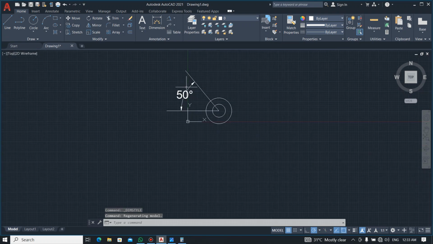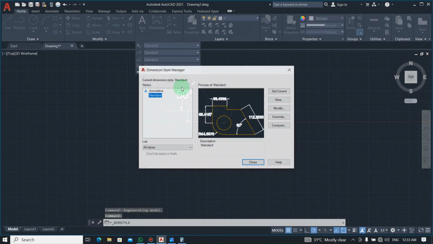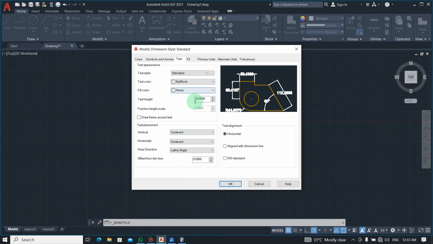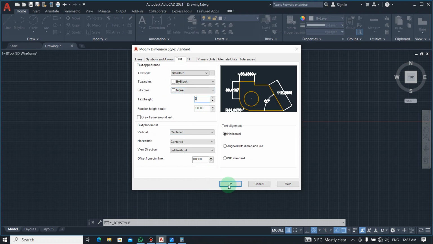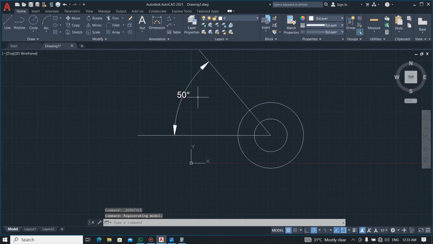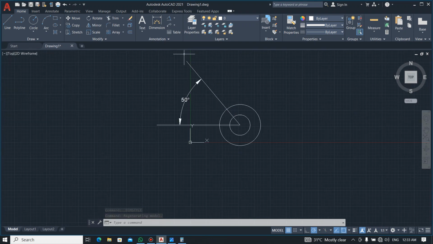Okay, you can reduce the size. If you want to reduce the size of the text, go to the same place, standard, manage dimension style, modify, text. Instead of 10, you can make it 3 or whatever. Click OK to become smaller. So now you see the angle is 50. All right, okay, so let's continue with our work.